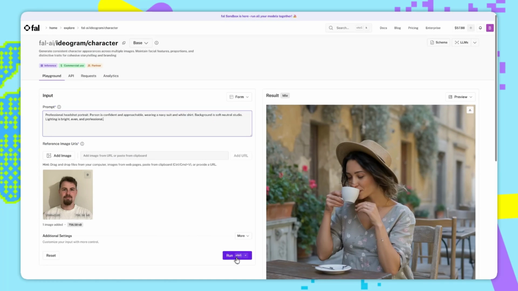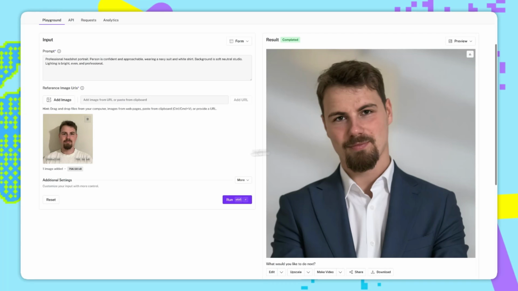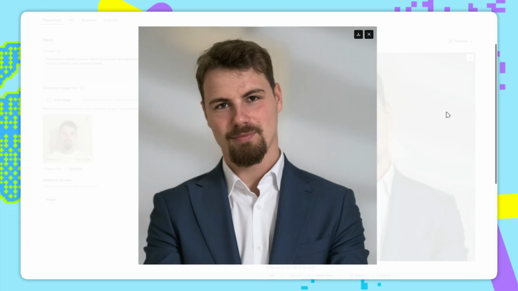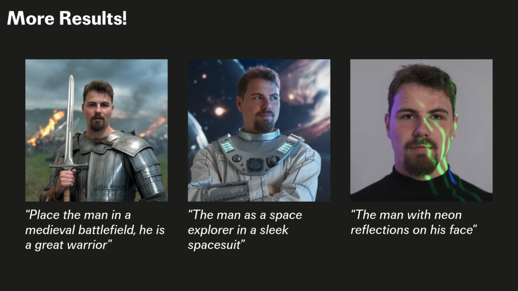And I'll run this. So after less than 20 seconds, here's the result we get, and it's done exactly what I asked for. Now, here are some more creative results. The model is so good that even with such simple prompts, it was able to fill in the details perfectly, and it didn't change my face at all.